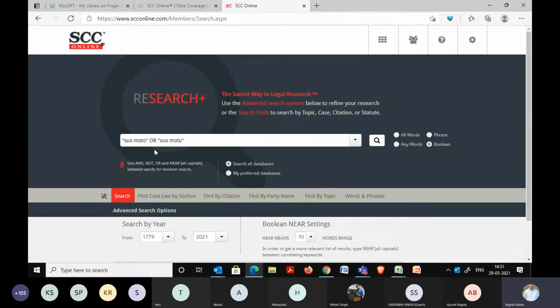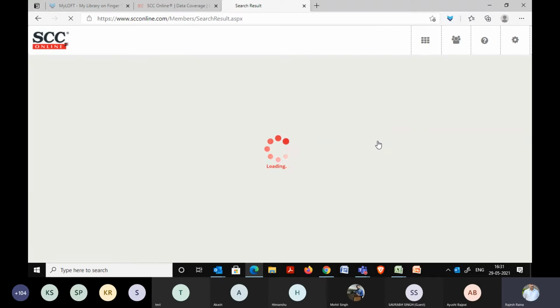Again, all the operators have to be in capital letters. What this will do is search twice internally: first for this combination, and then the next time around for the other spelling. So either of these. You can have three, four, five synonyms, put the OR operator in between, and it will take care of that in one go, in one search itself. That is what the OR operator does.